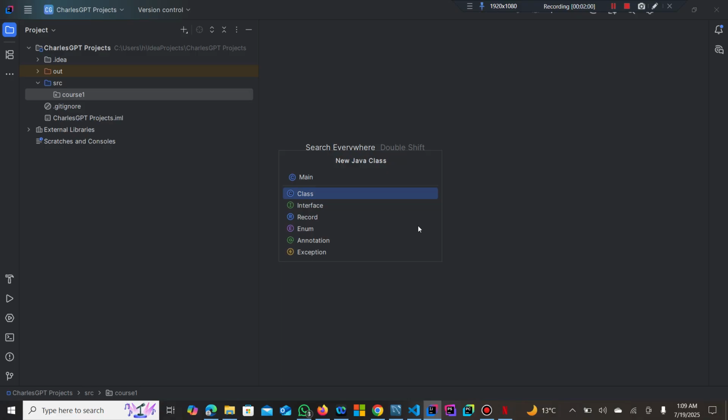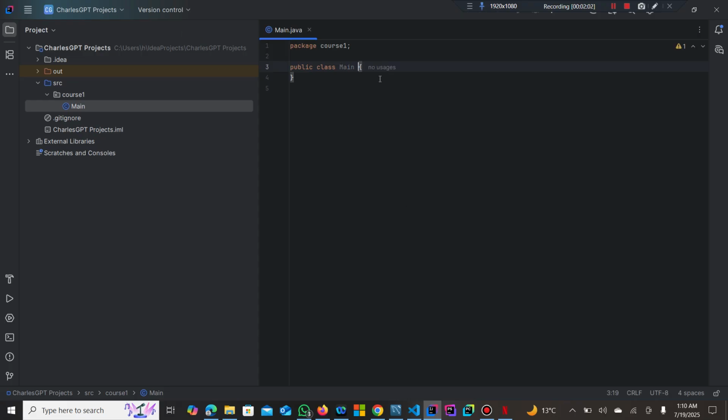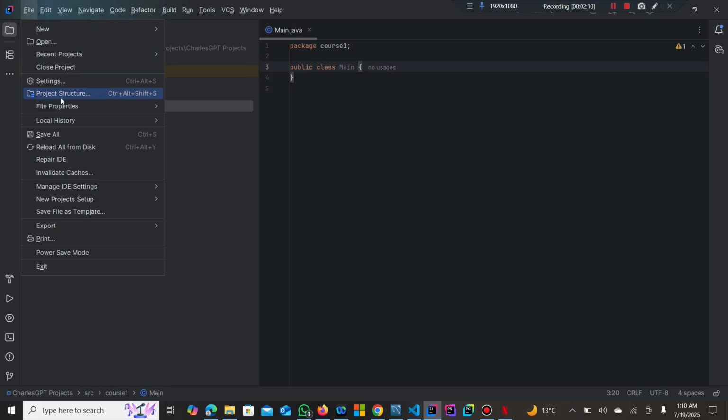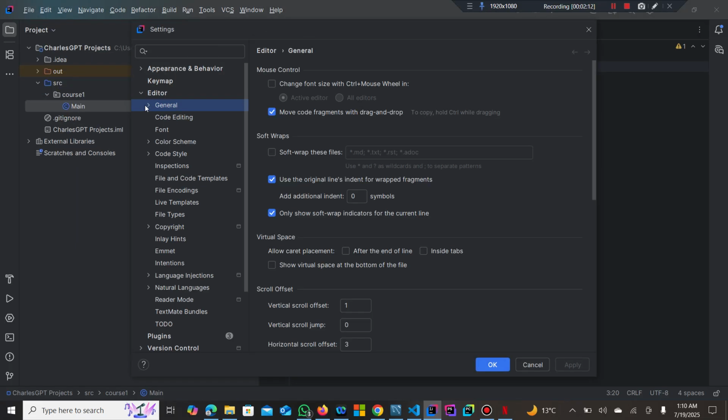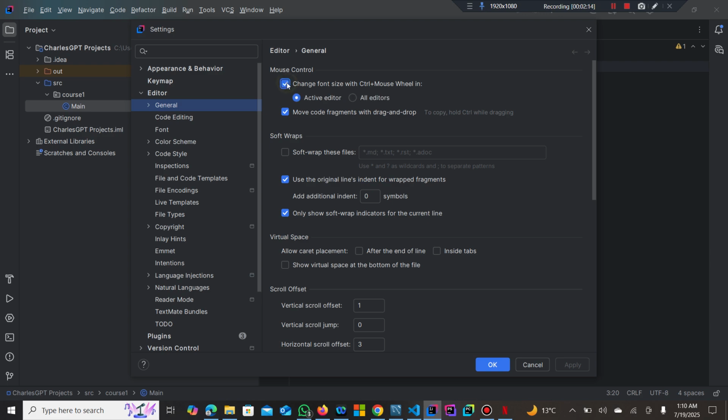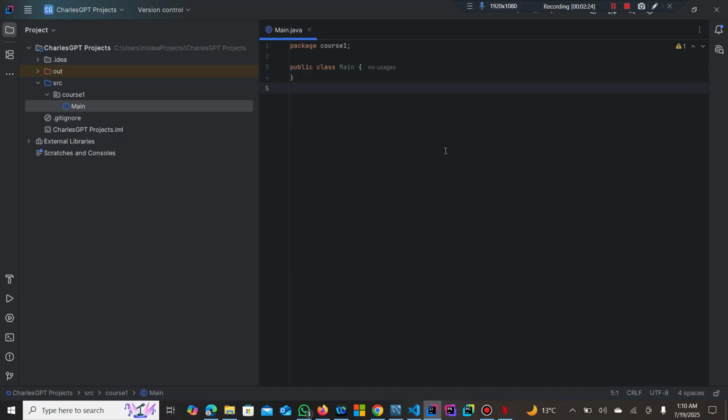Then you can see the font size is a little bit dim and small, and you won't be able to see it. In case you need to change your font, you can go to your settings and select change font size with Control plus mouse wheel in general. Then you click OK. Now let me zoom it in. I think I'll work with 20. Okay, yeah, let's work with 20.